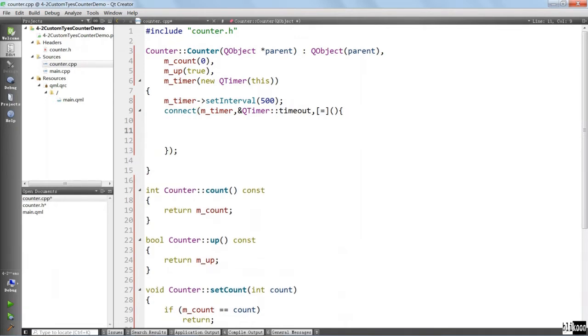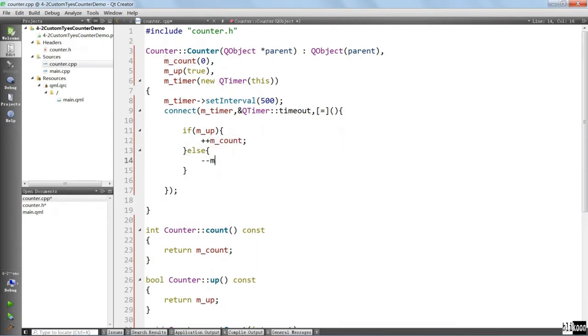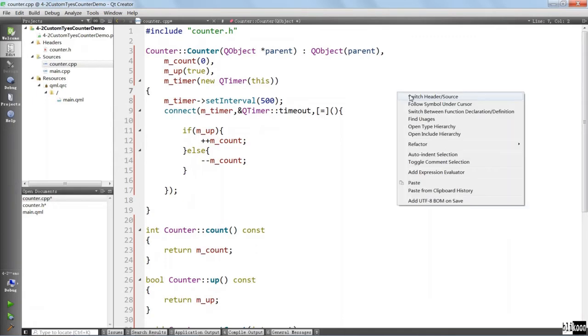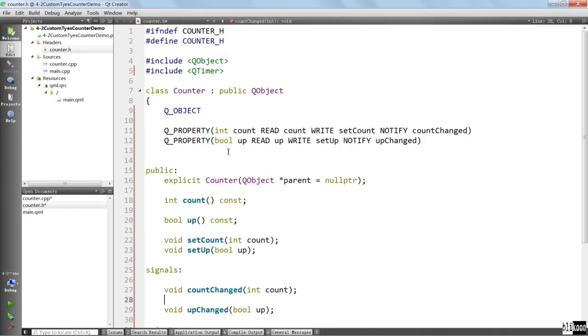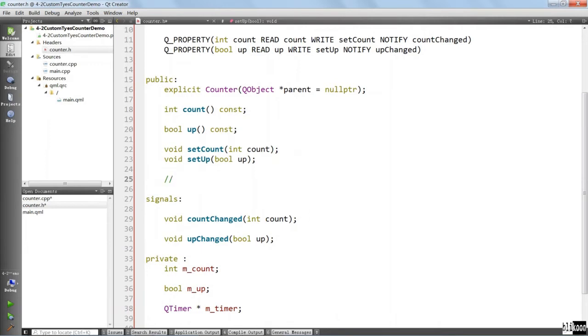And if we are counting up, we are going to increment the count. If it's not the case, we are going to decrement that. Okay, now we have our timer. The other thing we need to do is to provide methods that we can call on this thing to start and stop the timer. These are going to be public methods, so we can say helper methods.